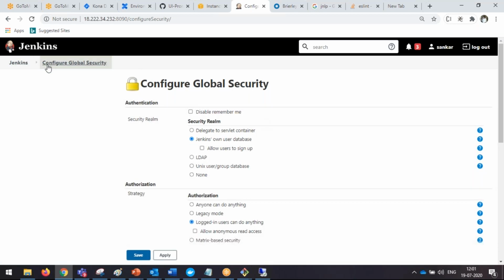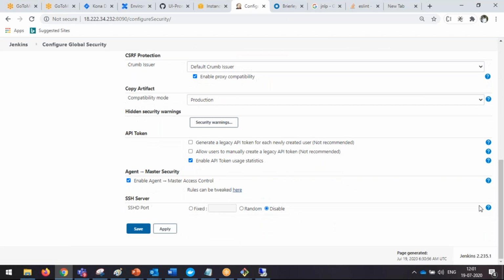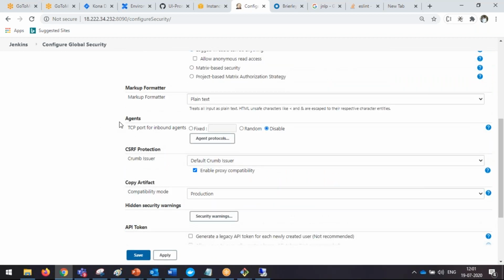Okay. Now go to Configure Global Security. Right here, scroll down. Somewhere we are going to find an option, SSH or JNLP, something will be there. Agents. So now here is the TCP port for inbound agents. By default it is disabled. So now we need to change it to random or fixed.